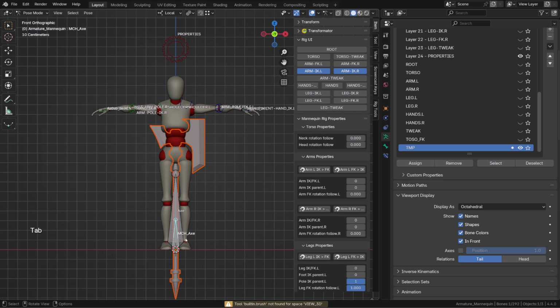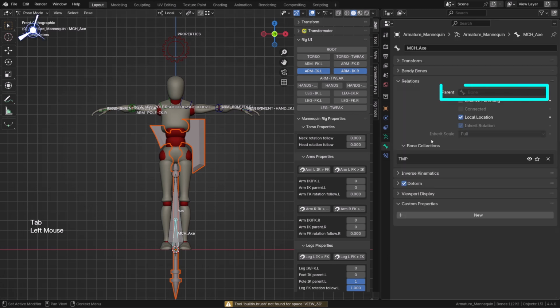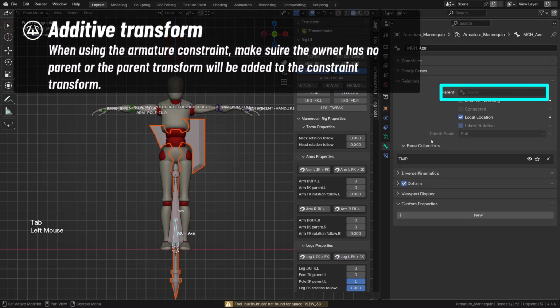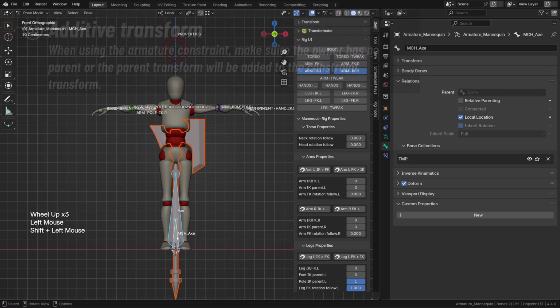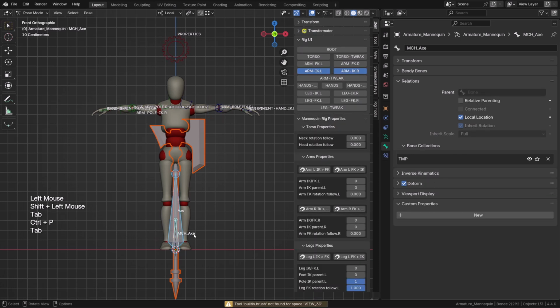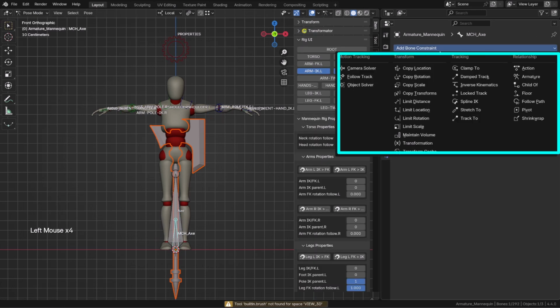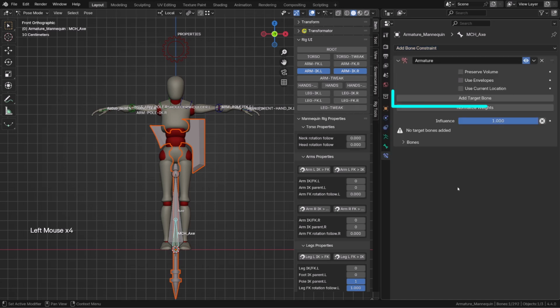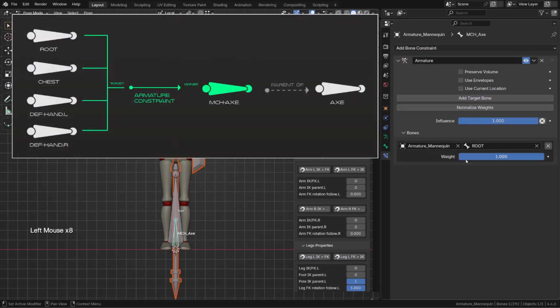As explained in the previous video, whenever you're using the armature constraint, you need to make sure that the owner of the constraint is not parented to anything. So make sure the MCH axe bone has no parent. Then parent the axe bone to the MCH axe bone. And now on the MCH bone, we can add an armature constraint. And as target bone, we will first add the root.